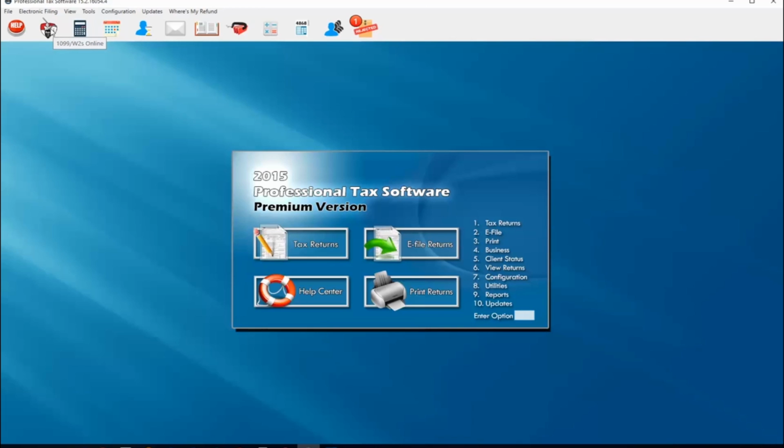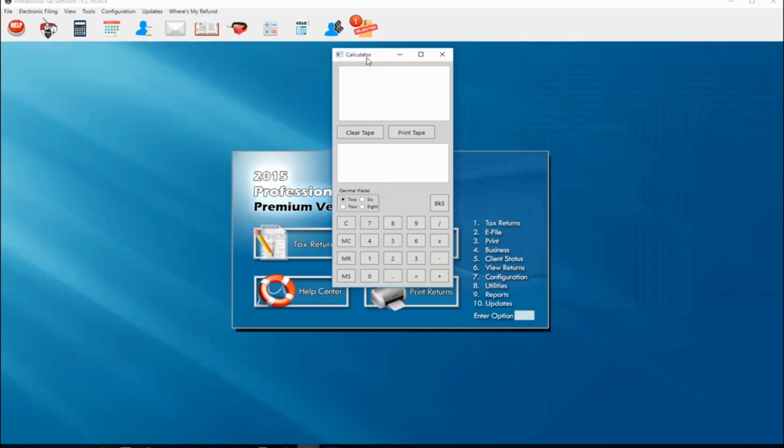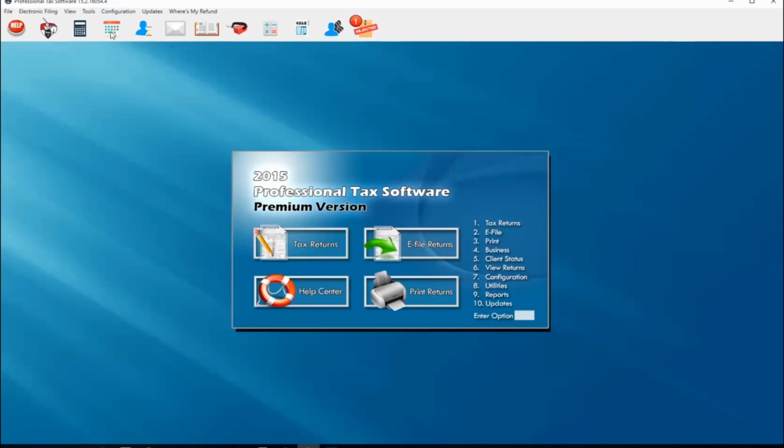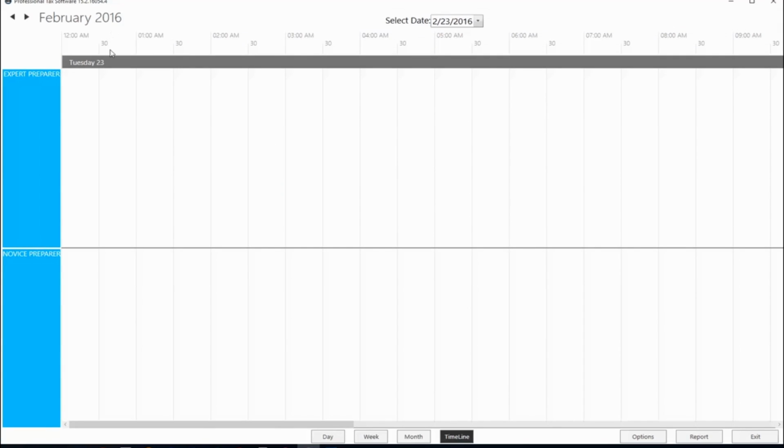Next to that is a tool that we use for filing 1099s and W-2s. If you want to use an online bookkeeping payroll software, that's where you go. We have a calculator. Nothing special about that. It is a calculator. Big deal. You can print the tape. You can keep a history. That's great.